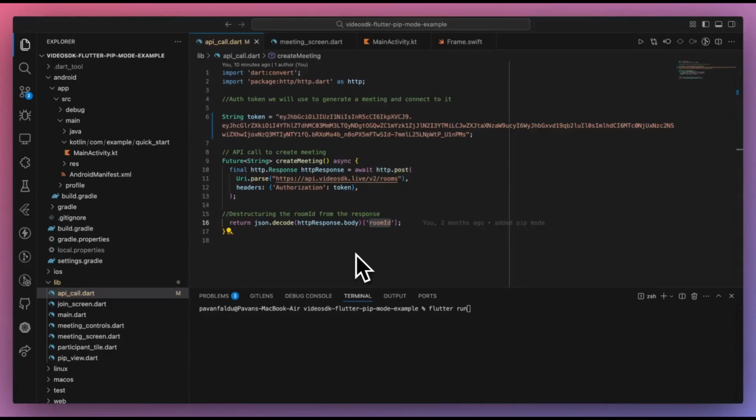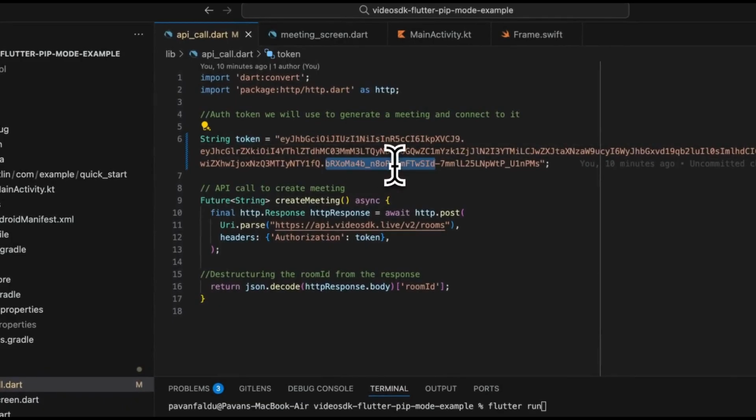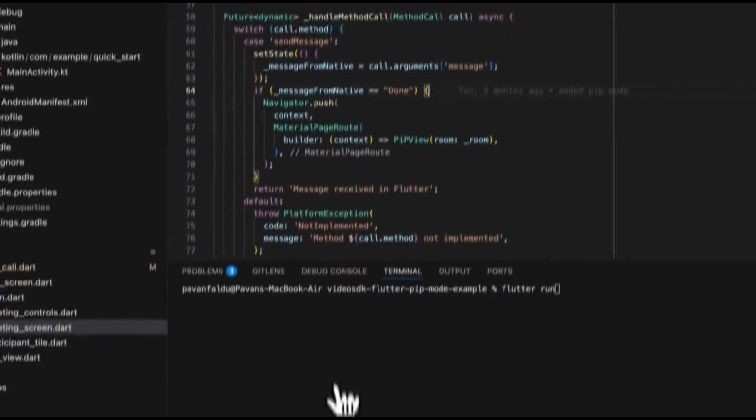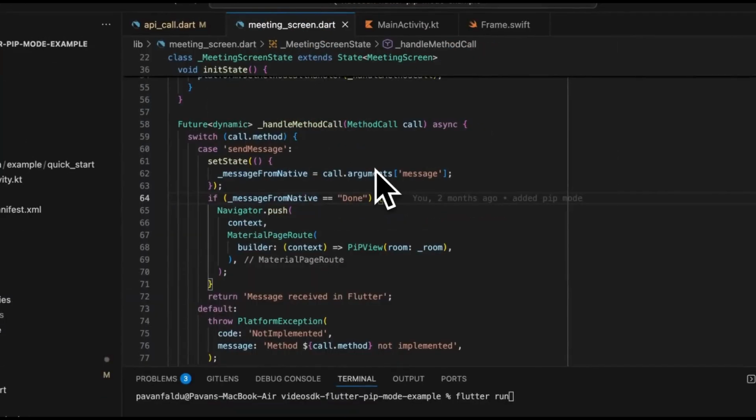Let's move to the coding part of the video. You can get a token from our Video SDK dashboard. With this token, you can make a POST request to our server to obtain a meeting ID. Use this meeting ID in the meeting screen to join the Video SDK meeting. Now, let's go to the implementation of PiP.